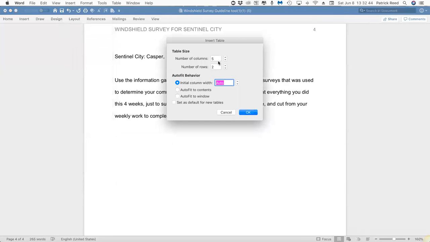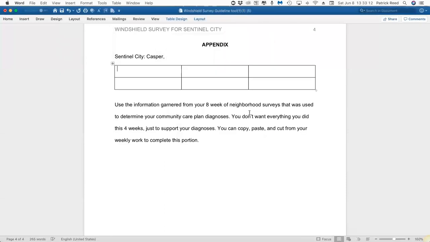How many rows and how many columns are you going to want? Well, it doesn't really matter at the beginning because you're going to be able to tailor this to what you need. So you're probably not going to have 5 columns. You're going to have your first column, which lists the social determinant of health, and then the second column are the statistics that you found in that city, in that community. So you might have 3 columns, and then 2 rows is fine. And so then you're going to end up with it here.